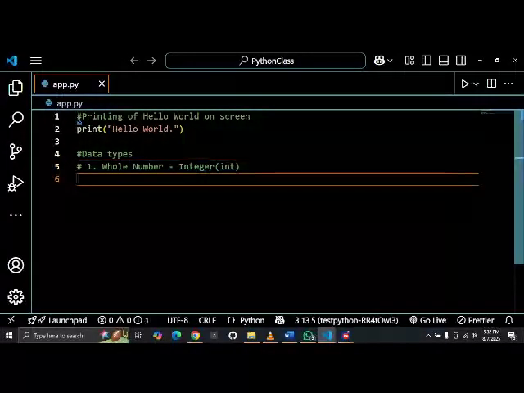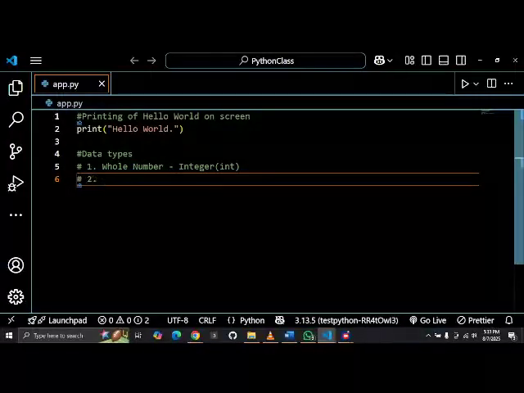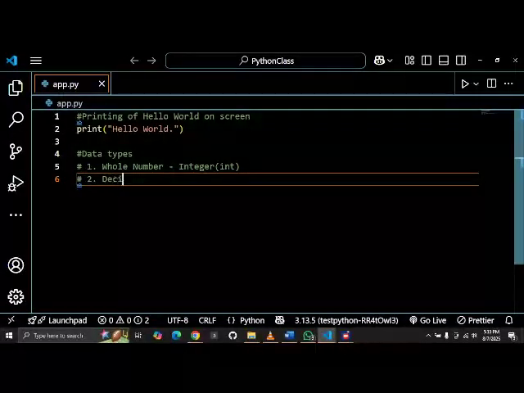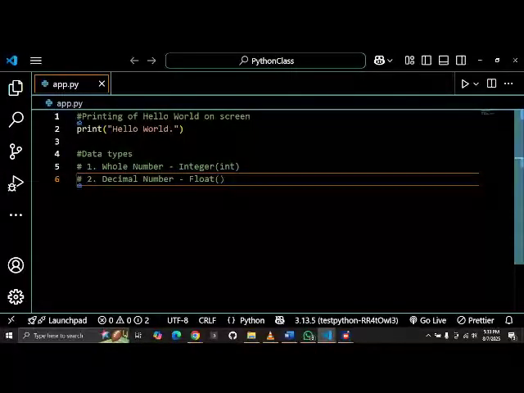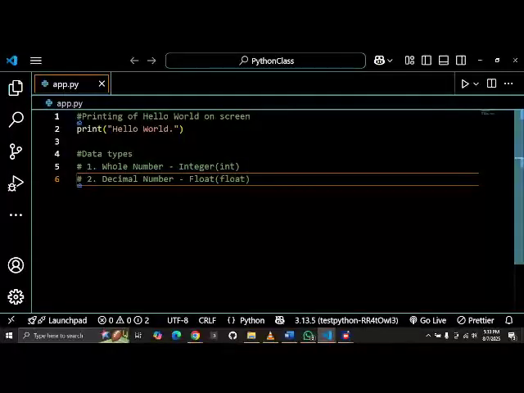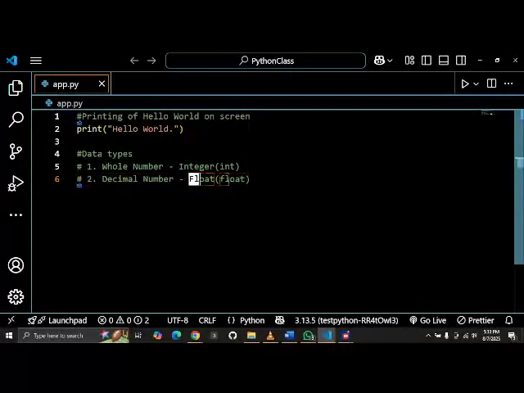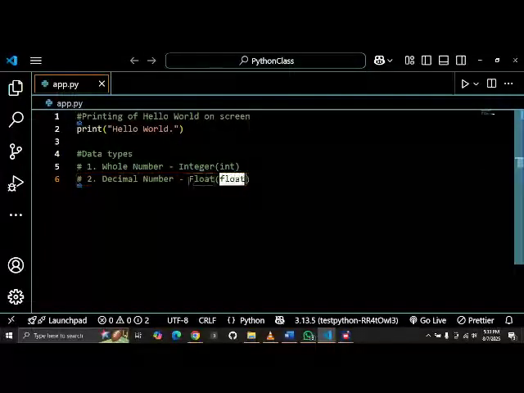Then the second number, which is a decimal number. Number two, the second data type we will be working with is a decimal number. So decimal number in Python, we call it float, represented with float. Take note, when I write this one, I use capital F, and when I write this one, I use small f. So you pay more attention to the one in bracket. This is exactly how to write it in Python.